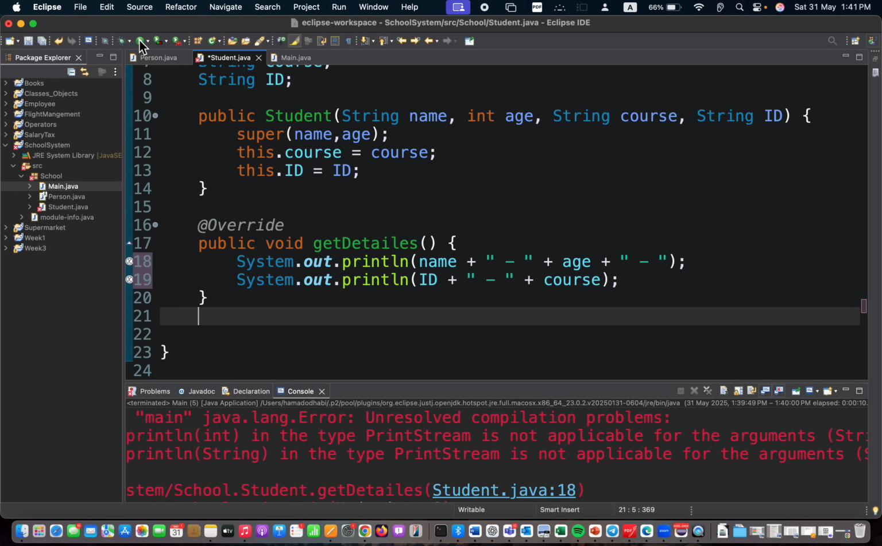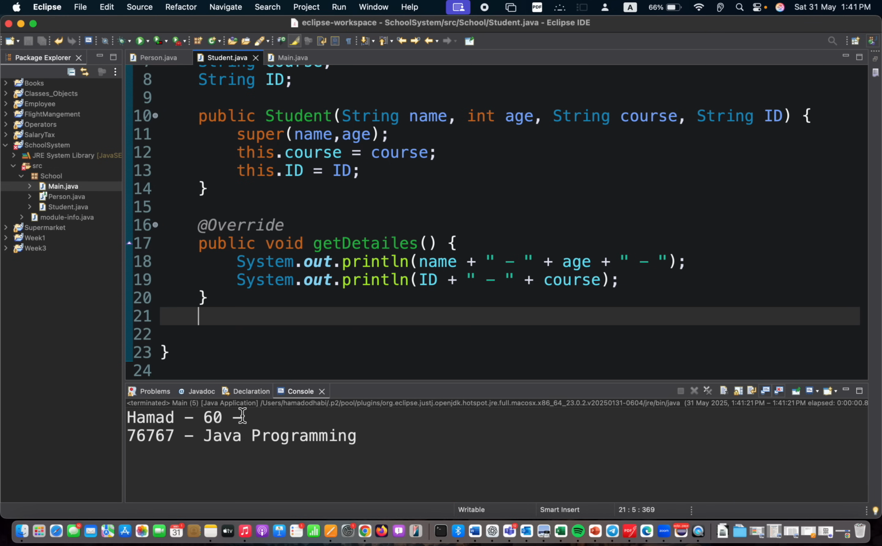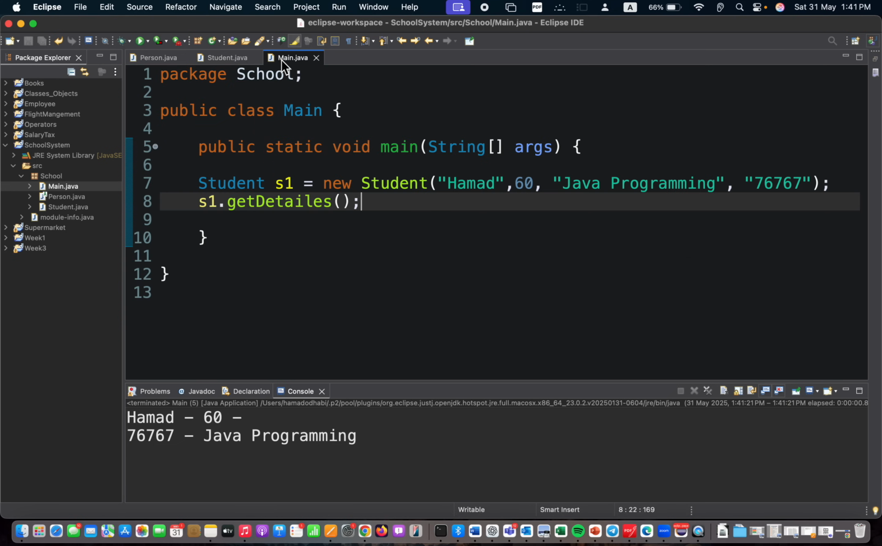Okay, so let's run it now. Perfect, it's running perfectly. So we're getting student Hamad and getting the details. Yes, using the plus operator for string concatenation in Java is correct. It properly combines the strings and variables for printing. Very good, thank you for that.